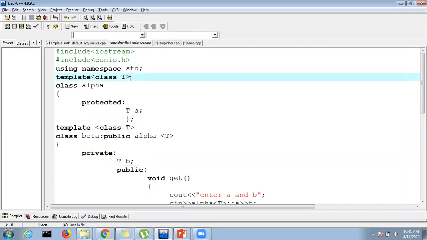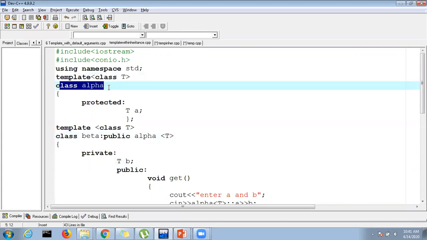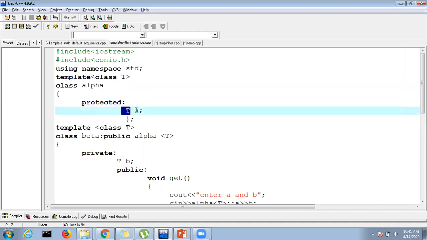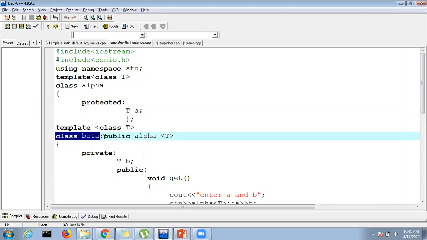I'm going to have two classes now. So how many times do I need to write template class T? One here and one with the other class. Template class T, class alpha I have created with protected data member A, which is of T type. Now class beta is inherited from class alpha. Now you need to pass the template parameter here as well.